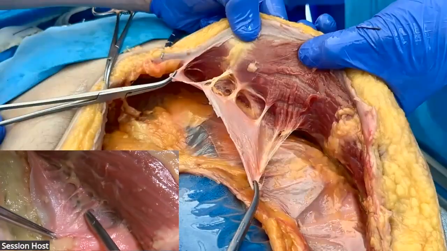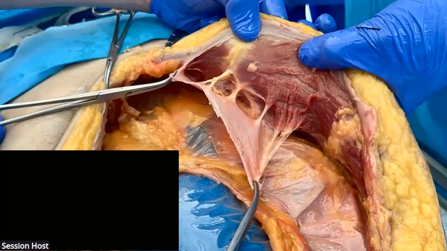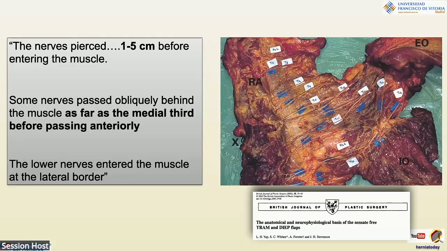And this anatomy that you can see here, of the arising of the nerves, is not only an idea of ours, it was already published. This is a nice paper published by Yap, a plastic surgeon, talking about the anatomy of the DIEP flaps. And you can see here that he described that the nerves that come to innervate the rectus muscle arise from 1 to 5 centimeters from the ambibium, exactly the lateral border of the posterior rectus sheath, not the linea semilunaris. And they can pass down behind the transversus muscle and arise more medially than we think.